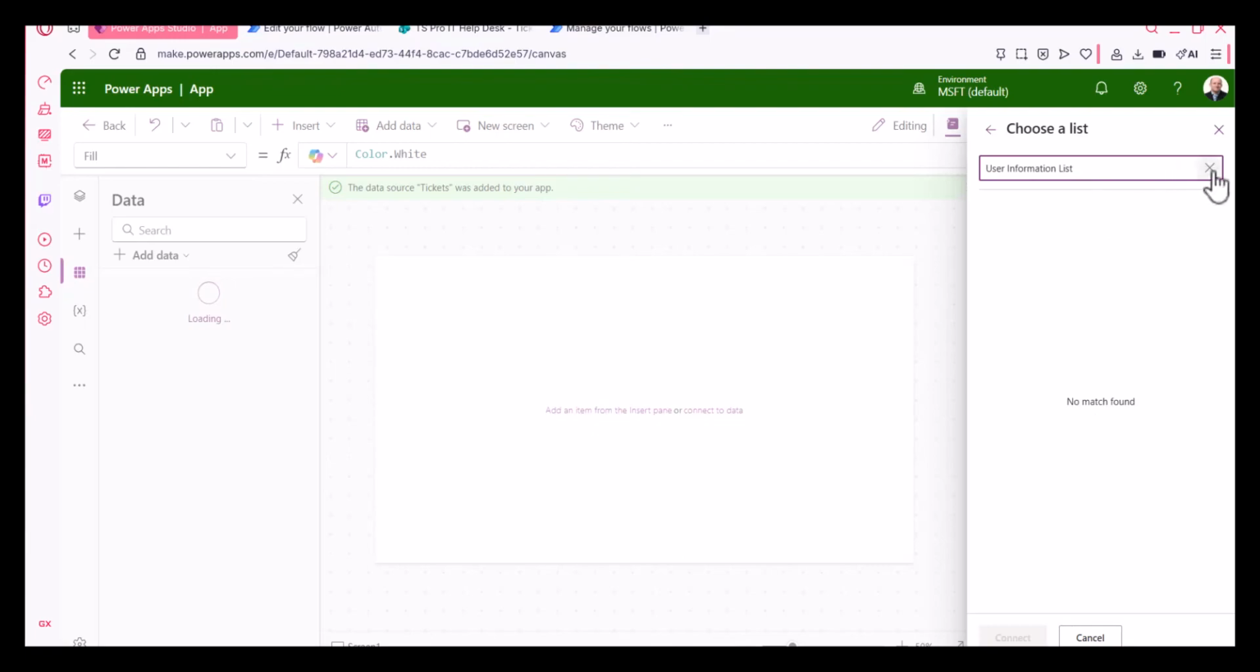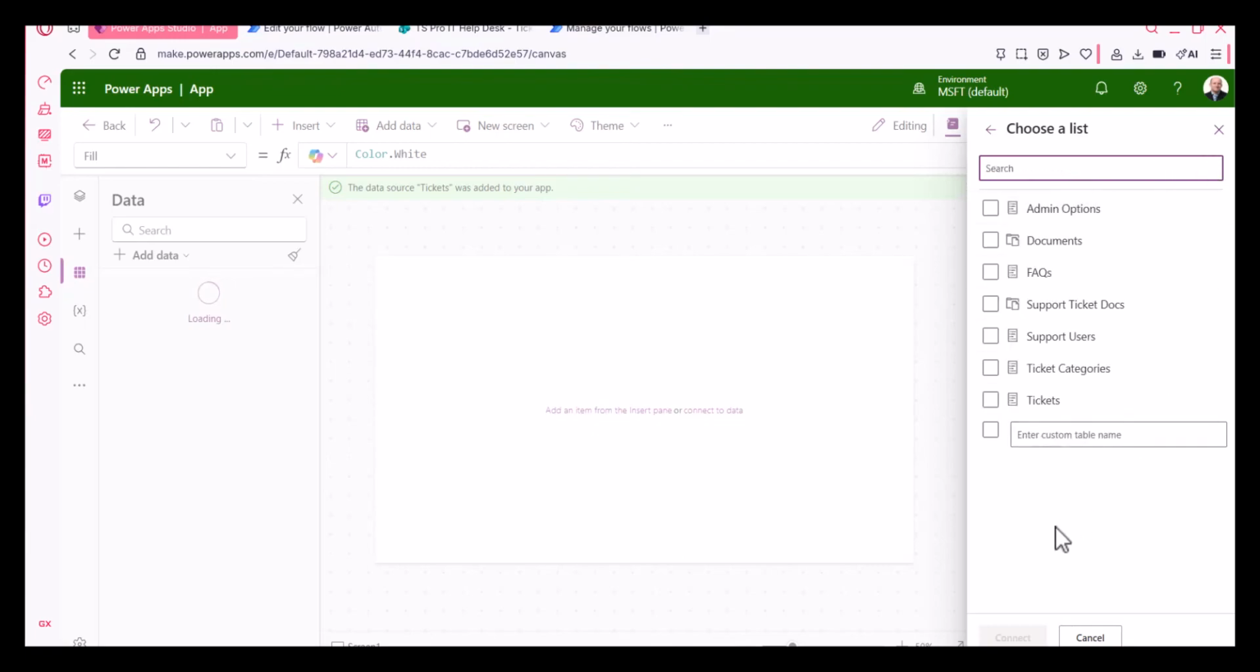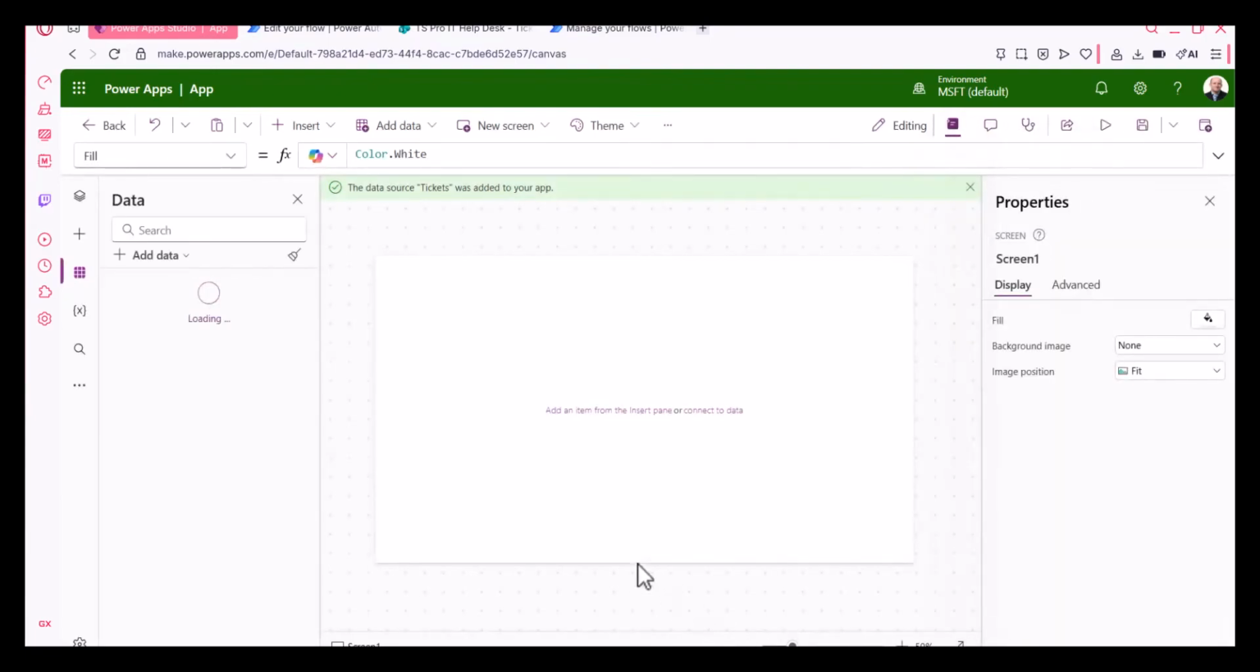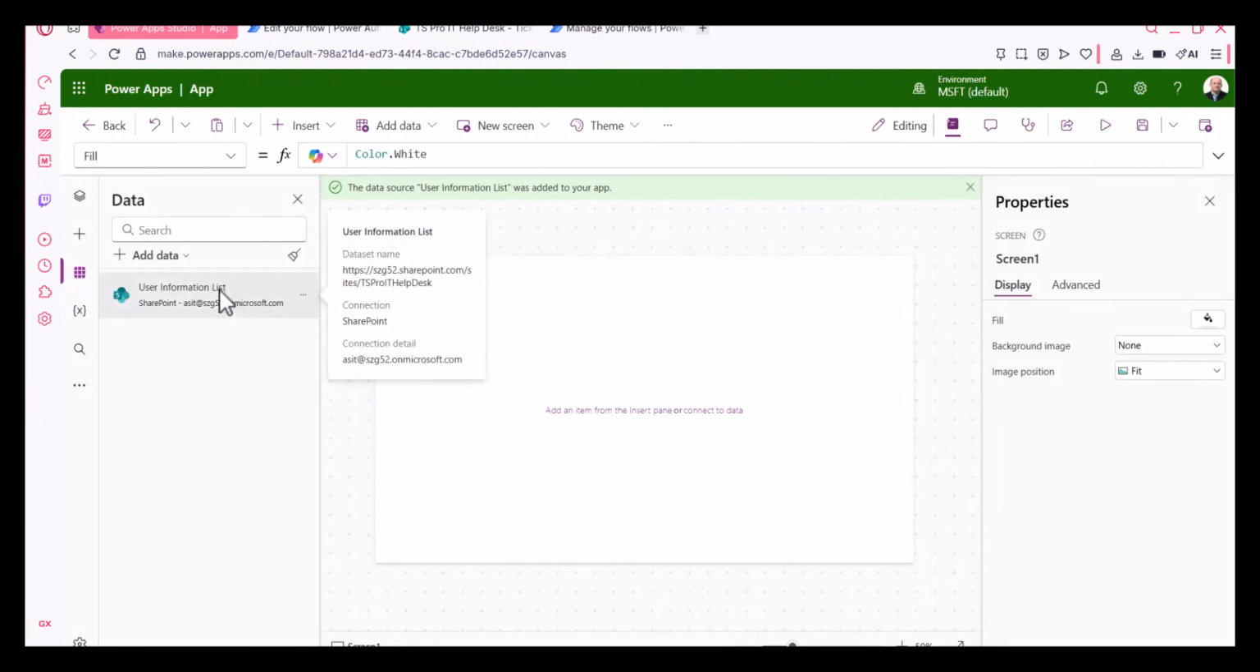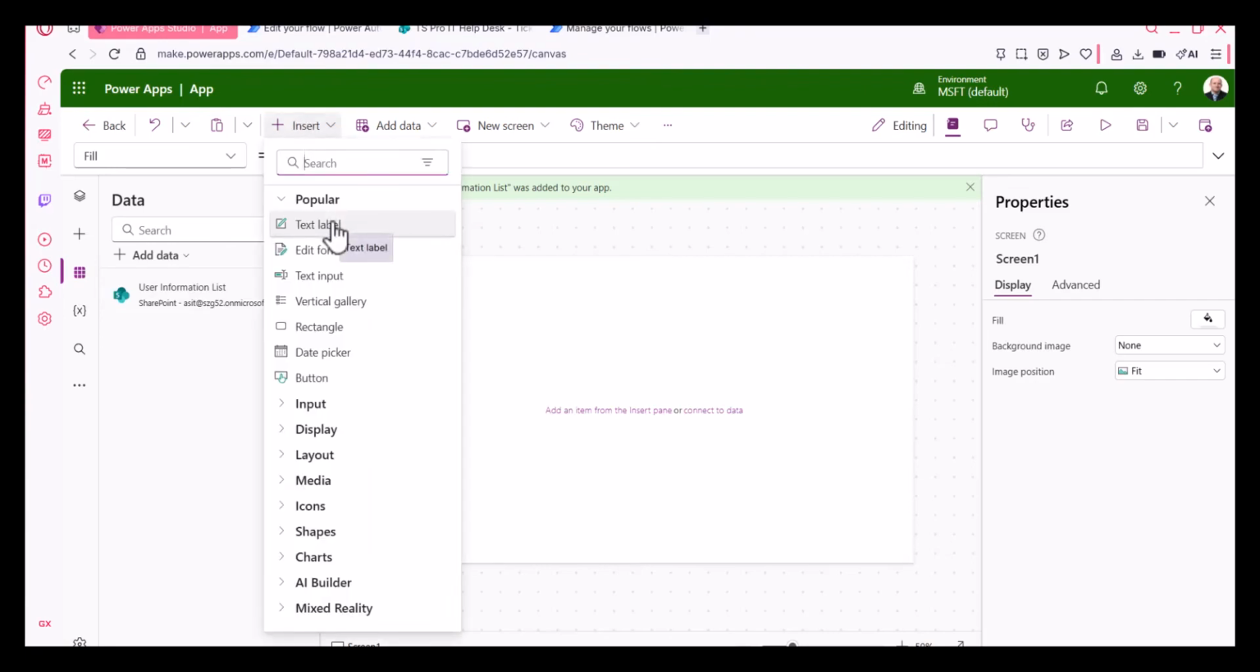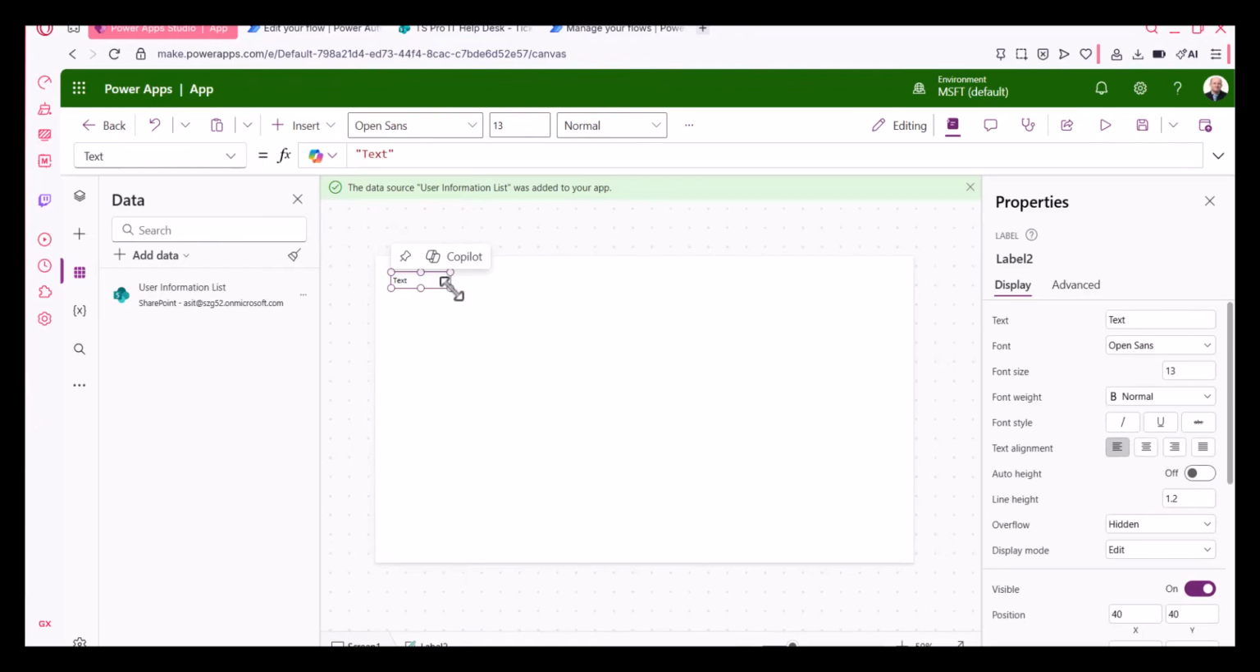To connect the user information list, here you can see Enter custom table name. Here you need to pass the default SharePoint list name. I am providing User Information List. Then click this checkbox and click on Connect. Now Power App will connect this user information list. So let me add one text label, and here we will display the data from this list.